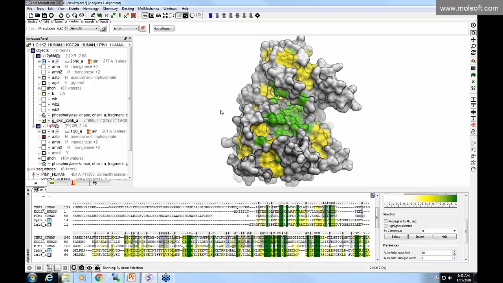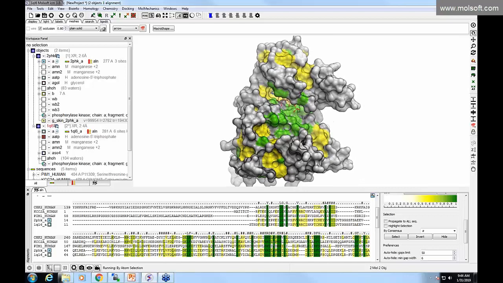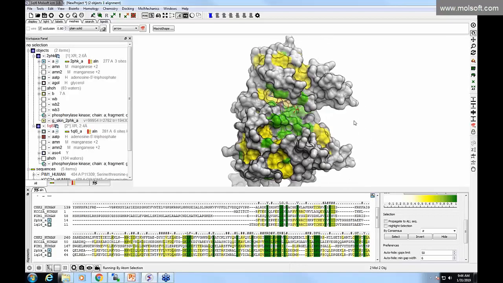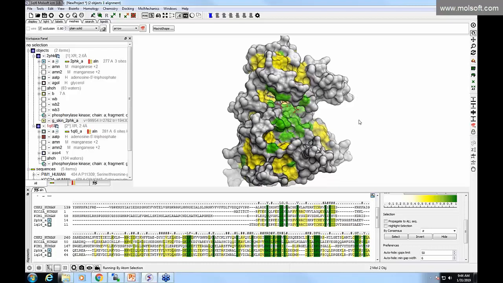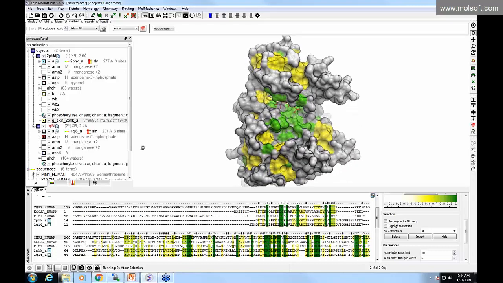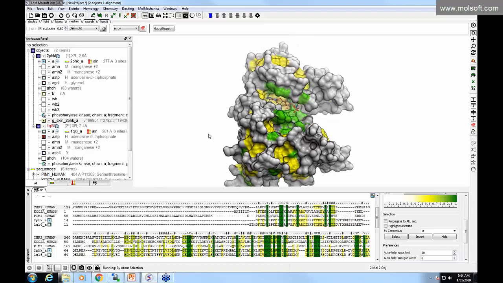So if you have a sequence alignment, maybe your ligand, your drug, binds to one species, for example, and not another, or is specific to one and not another, you could use this sort of thing to try and find why that happens. You may see some trends that you can use for structure-based drug design.